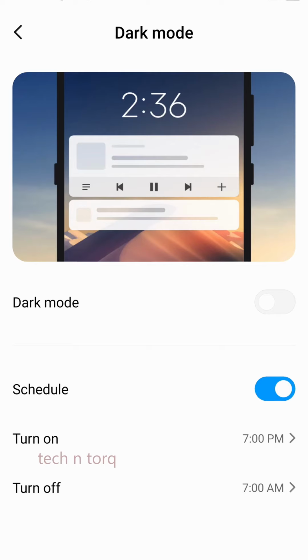So this is not an AMOLED screen on this phone, so there won't be a power saving effect from the dark mode, but still it's good for the eyes. I don't want dark mode for the day, so I want it open in the evening and end by the morning. So this is pretty good.